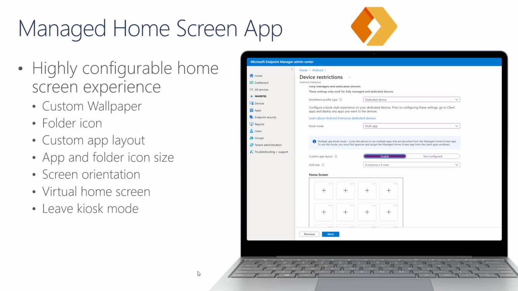The Managed Home Screen is an Android application used for corporate-owned dedicated devices, which acts as a launcher for apps deployed in single app or multi-app kiosk configuration to run on top of it. The Managed Home Screen provides IT admins the ability to customize the overall device experience and to restrict the capabilities that the end users can access.